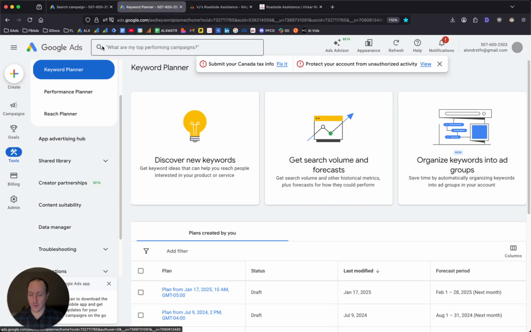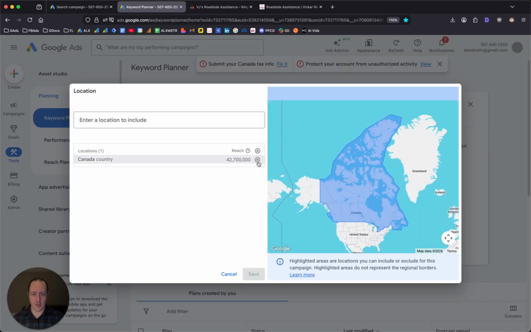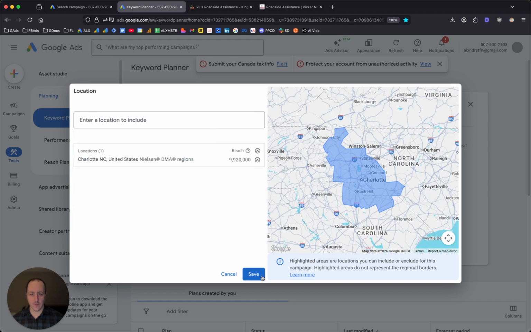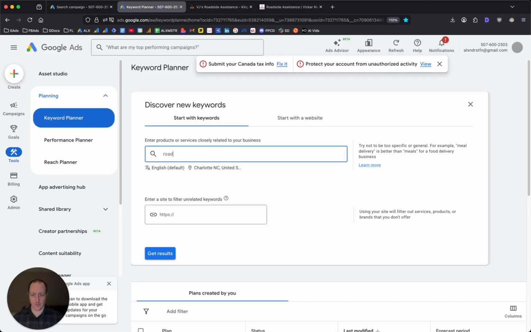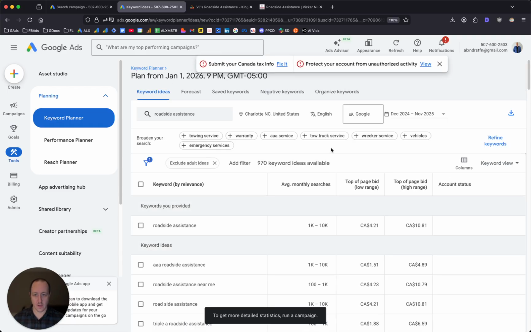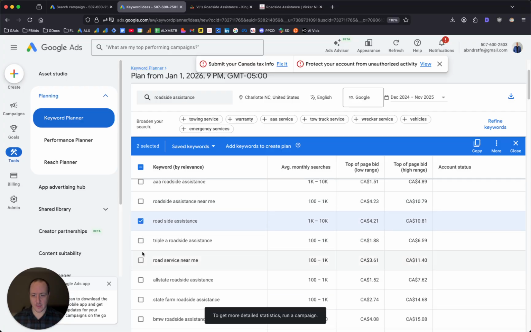So what you want to do is open Google Ads in a new tab, click on tools, and then under planning, you have the keyword planner. Just click on the light bulb there, change this to your location. Right, that one's fine. And just hit it with roadside assistance. Like I said, you really just want to test this in every location, really. So just go ahead and grab the roadside assistance keyword.